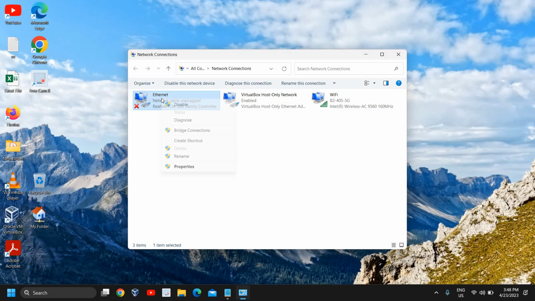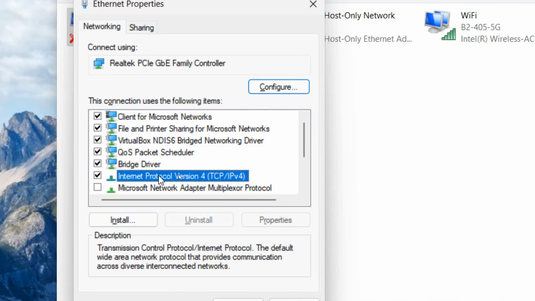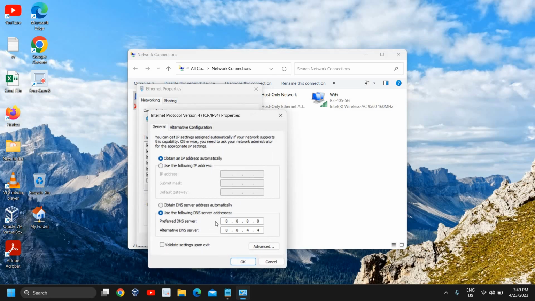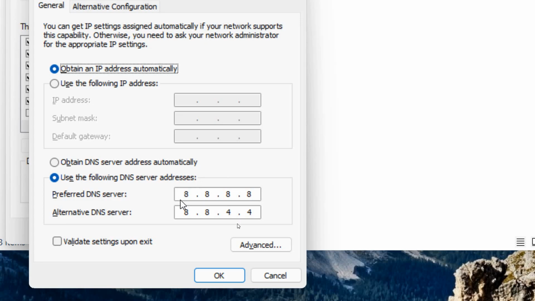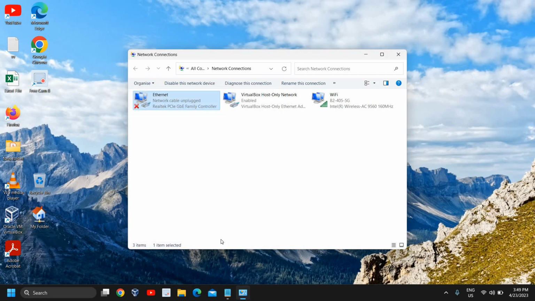Now the next step is to right click and then go to properties of Ethernet. And here we need to go to this Internet Protocol version 4. And I'll click on properties, and here I would recommend to use the Google DNS or the Cloudflare DNS, like 1.1.1.1 and like that. So try this DNS 8.8.8.8. This is a Google public DNS, and once you have typed it, click on OK, restart the computer and see if that works for you.